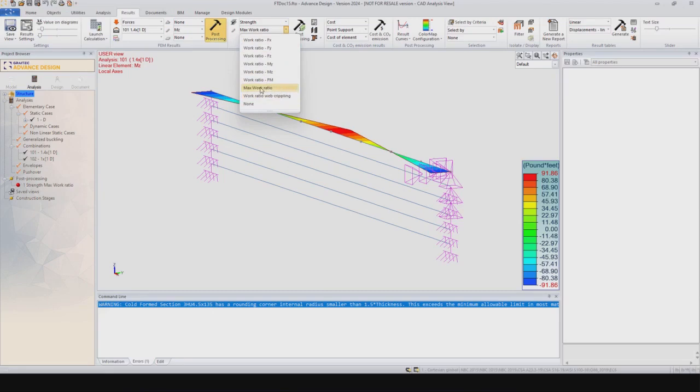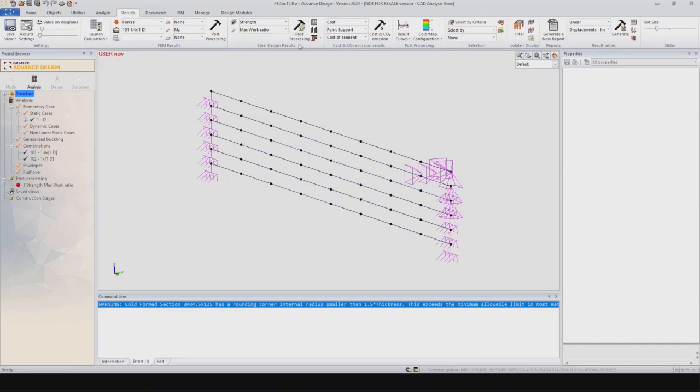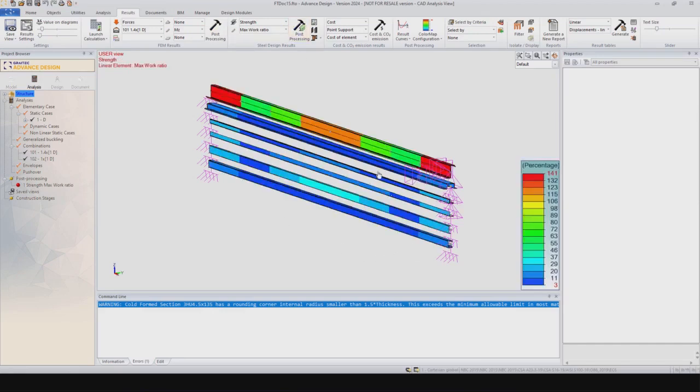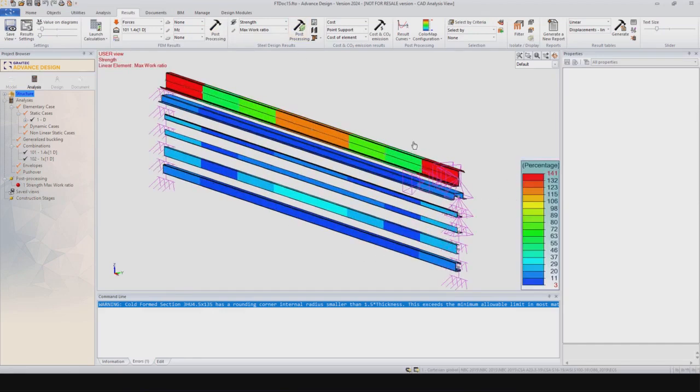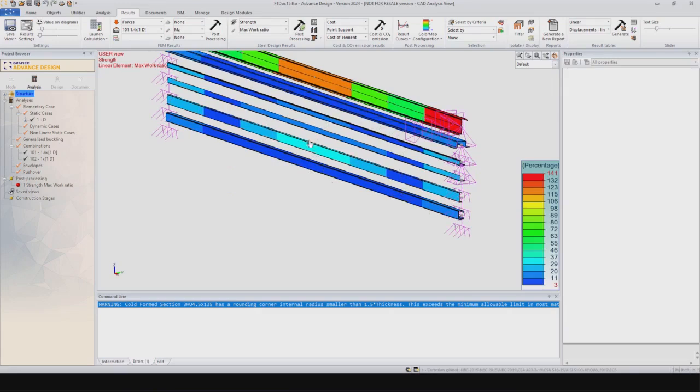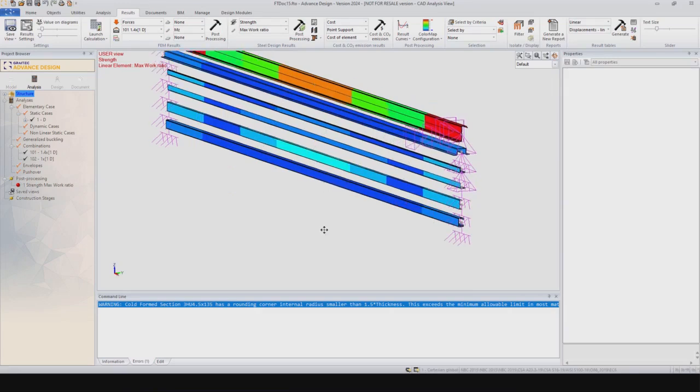So we can go directly to max work ratio and click on our post-processing, and there you go. Here I can see that these two ends of my Z cold form section are overstressed, and as well a bit in the center part. The other ones are okay because I have not applied high forces to those.